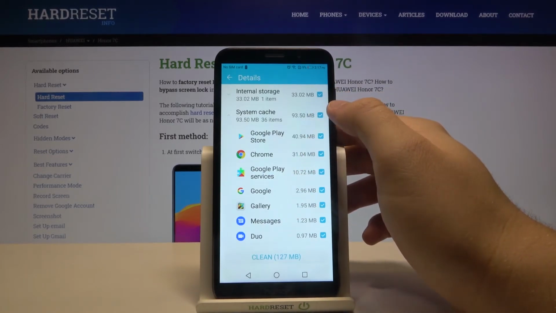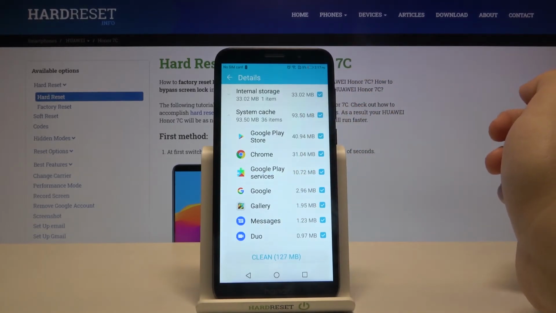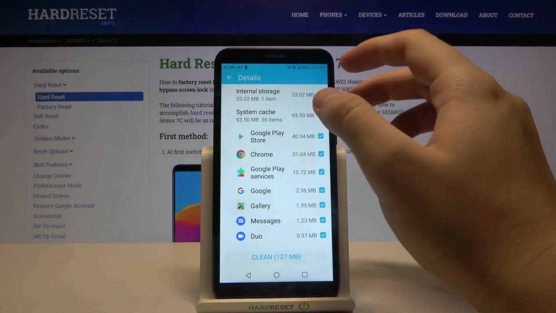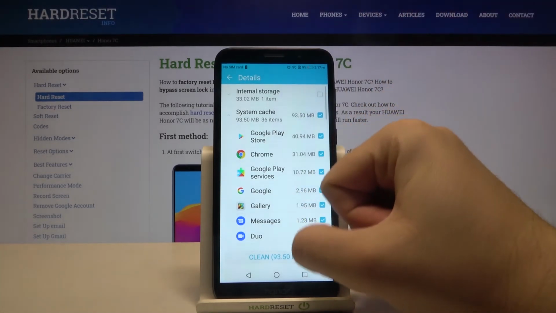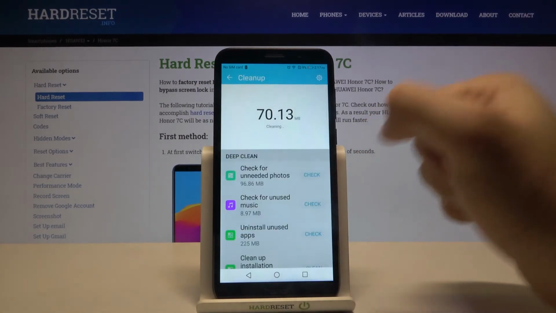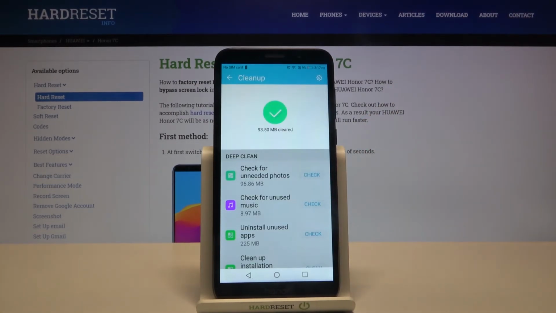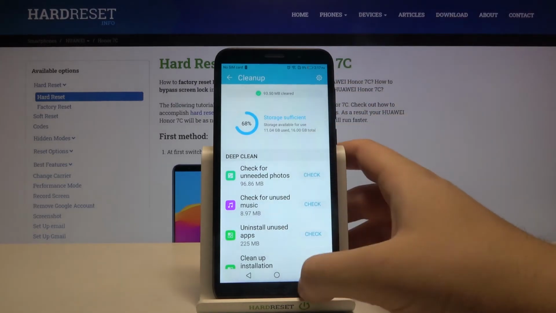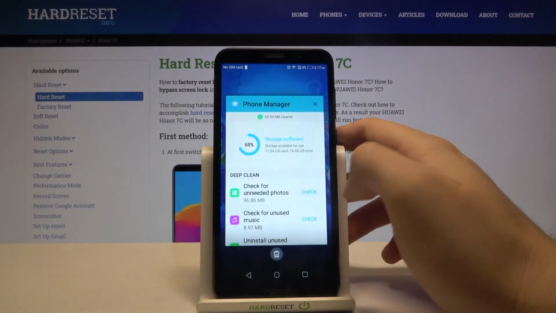maybe only the system cache apps, right? So we can leave this internal storage item, then click here to clean up. And as you can see, it's complete. So that's how it looks.